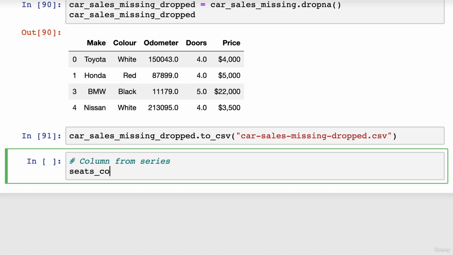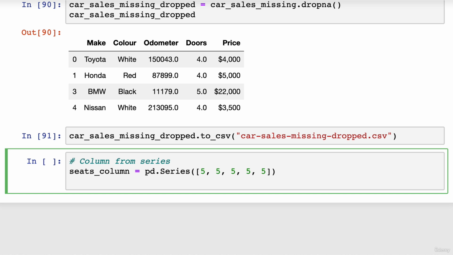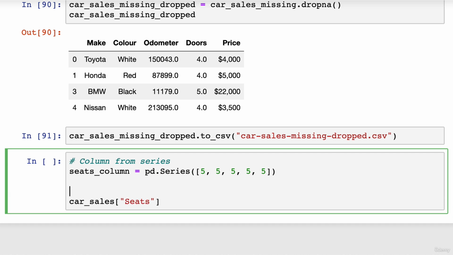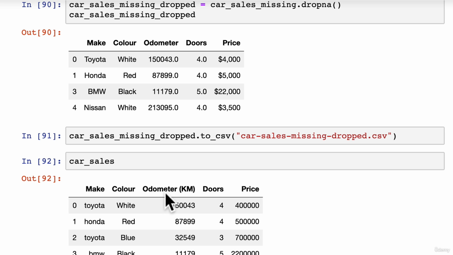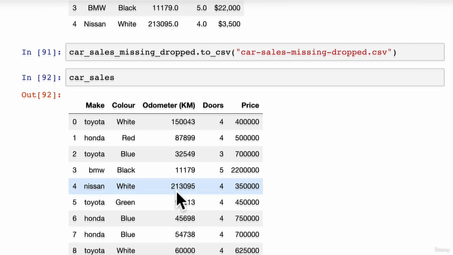And then we'll create a series called seats column equals PD series. And maybe inside that series, we'll put a few numbers of 5, because a few of our cars have 5 seats. Well, actually, all of our cars have 5 seats, but we're not going to fill it up. So we have car sales, seats. And now the way to make a new column, we'll put a comment here: new column called seats. Remember, our car sales data frame is the one we were working with above. So we can view it here.